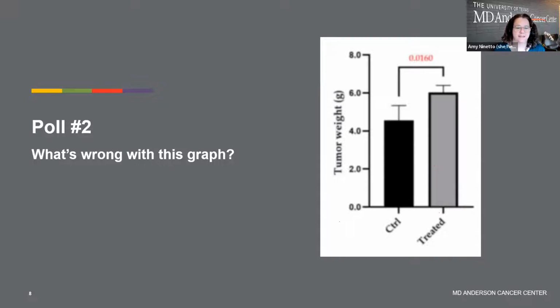So you see that the top answer was B and C. So yeah, the font is kind of hard to read, especially the axis labels. And the resolution is really low. That might be kind of hard to make out on Zoom. So let's look at how we could make this better.